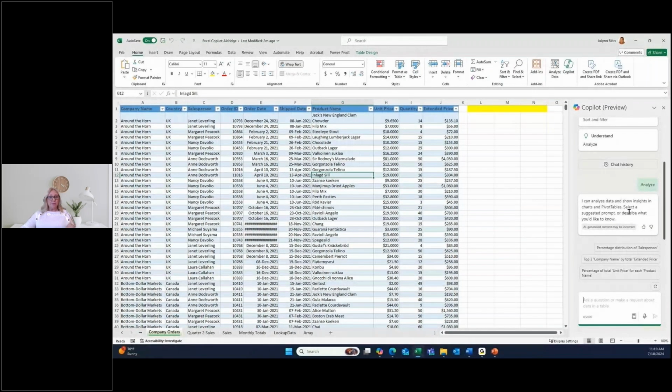When it first was released, it could not do pivot tables, but now the updated version can actually create pivot tables. So it's giving me some suggestions based on the analysis that it already did on my information. It's giving me some prompts down below under this response it gave me. And it says percentage distribution of salespeople, top three company names by total of extended price, and percentage of total unit price for each product name. So these are some things that it could analyze for me.